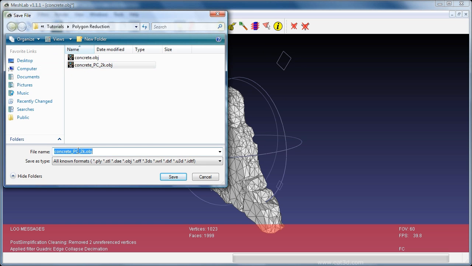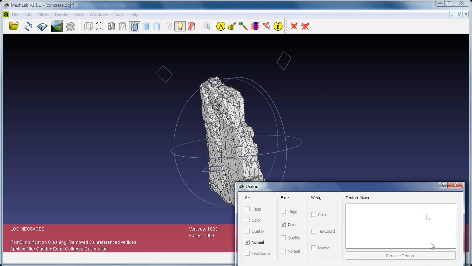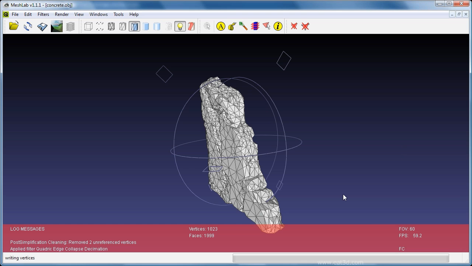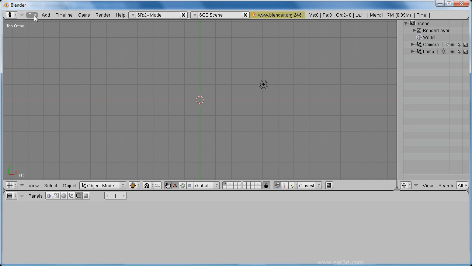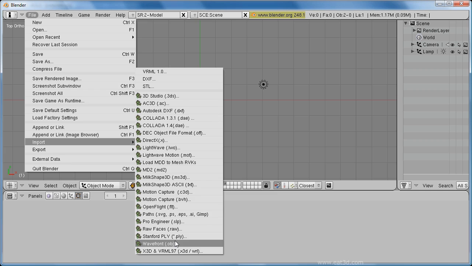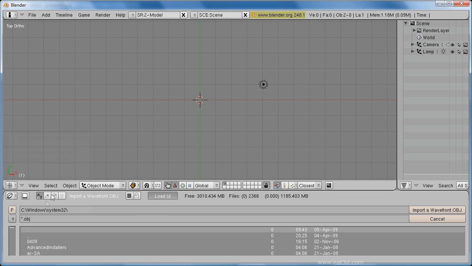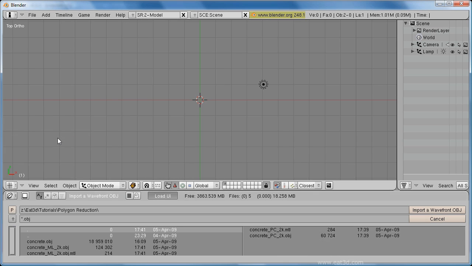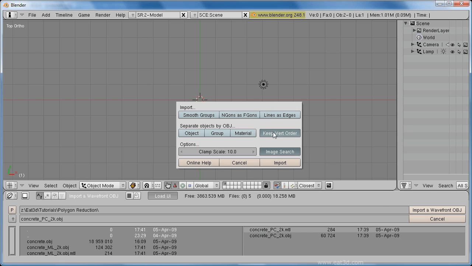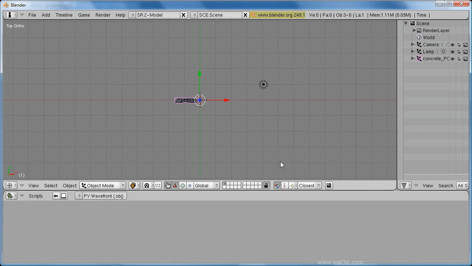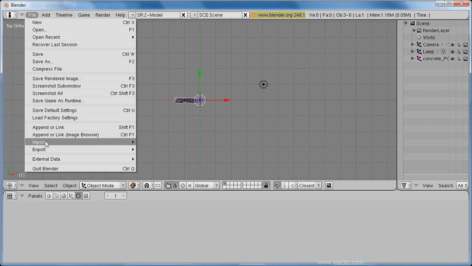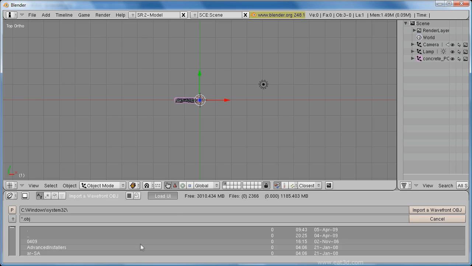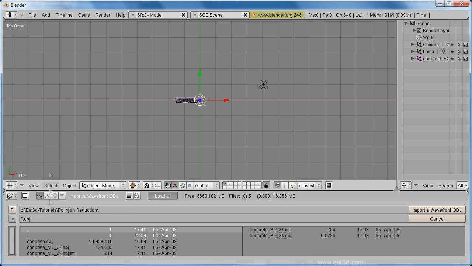Now I'm just going to save this out. I'm going to call it Concrete Meshlab 2K, and then just click OK. Now I'm going to go into Blender. I'm going to import, first, the Polygon Cruncher one and click all these off, import, and then we're going to go to import again and import the Meshlab version.